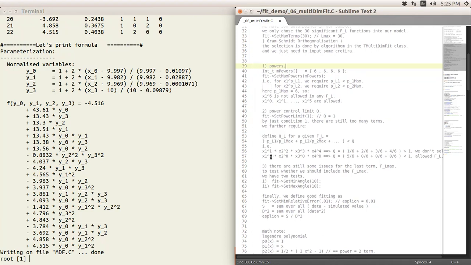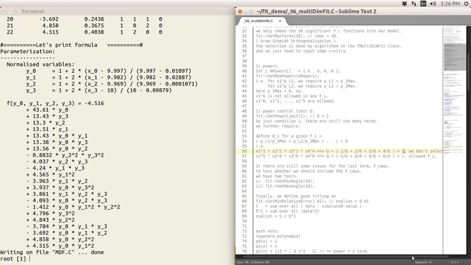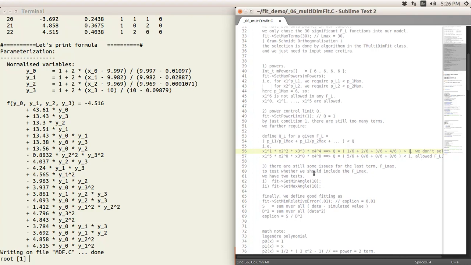For example, if the total power is 1, 2, 3, 4, so the maximum is 6, right? For this case it is 6, power to the x1 is 6. So 1 over 6 plus 2 over 6 plus 3 over 6, etc. This is bigger than 1. Because we said the power control limit has to be less than Q, we won't take this one. However, if you take the second one, 5, 0, 0, 0 is less than 1, so this is allowed.